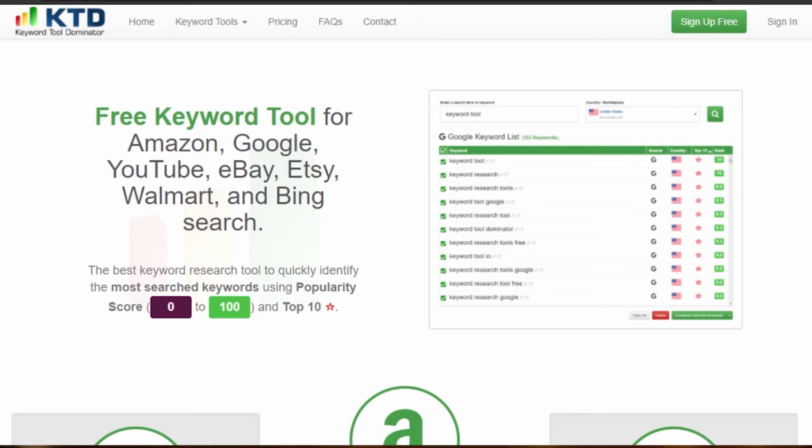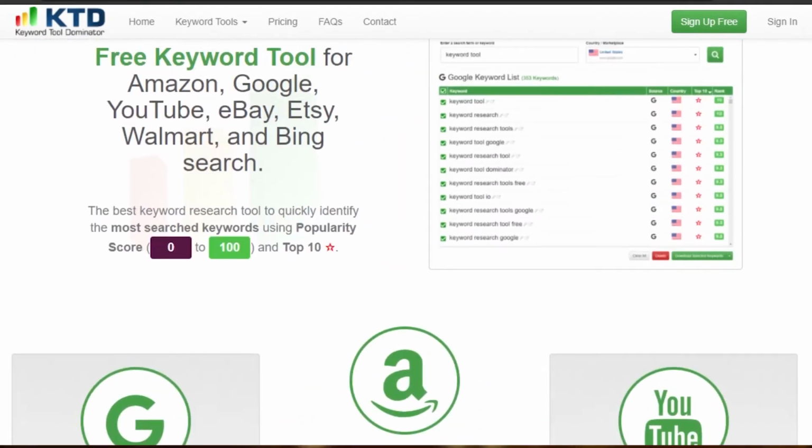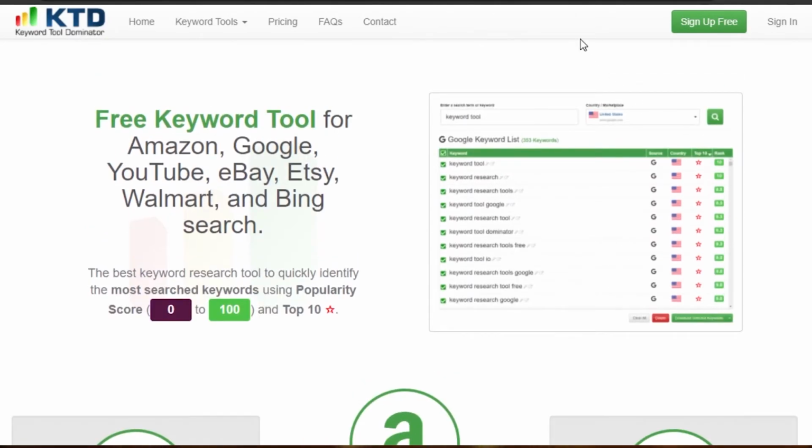Whenever somebody is doing online shopping, for example even on Amazon, they can actually go to Google first and type something, or go to Amazon and type something for that. So we want our website or store to be up there when they type that word, and we can use Keyword Tool Dominator to figure out what words are trending.